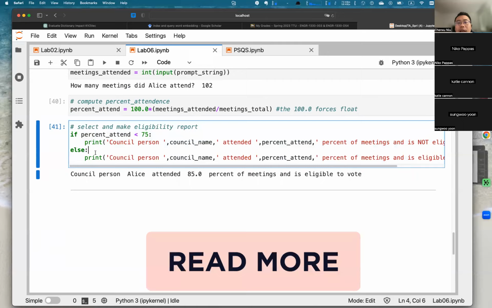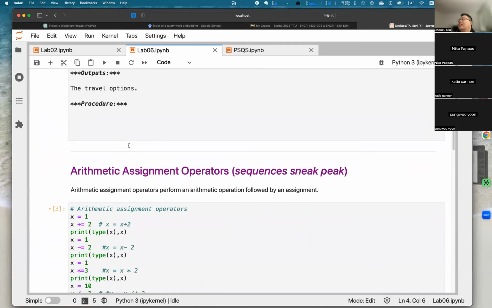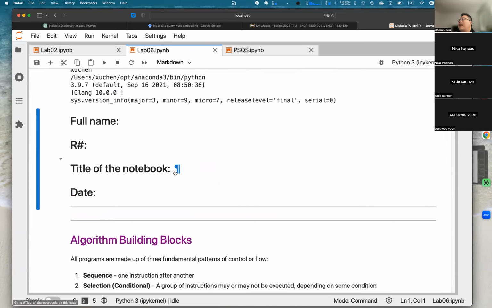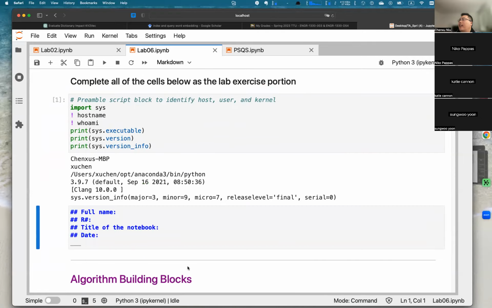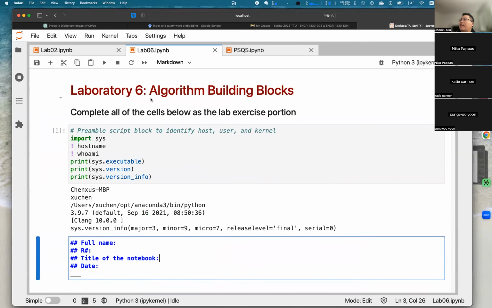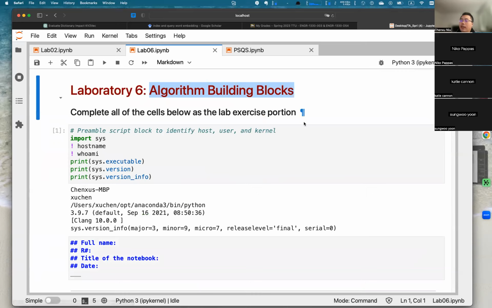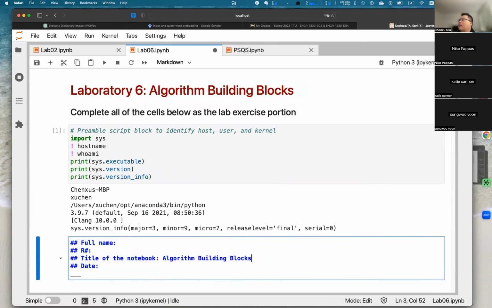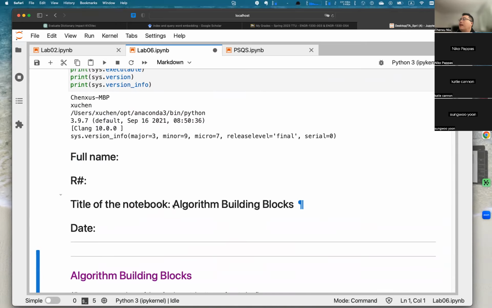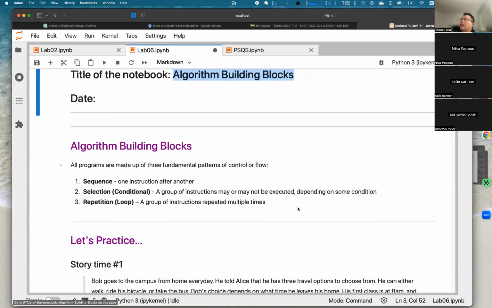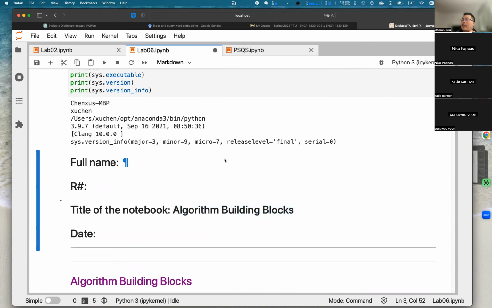What does it mean by the title of the book? Oh, the title of the book. It doesn't matter. For example, you can say it is Laboratory 6, or you can just copy. For example, you can name it as this one. You can name it as the algorithm building blocks. I think it's only used to help you review the blocks when you prepare for your quiz and exams.